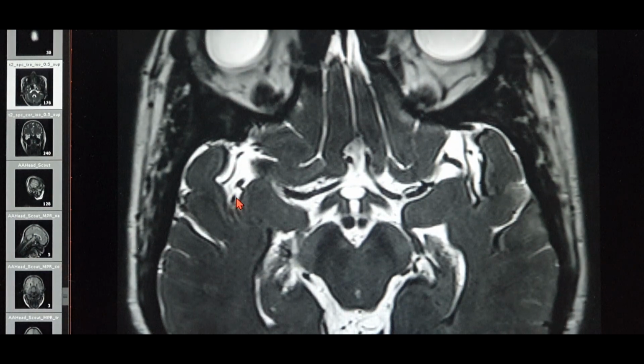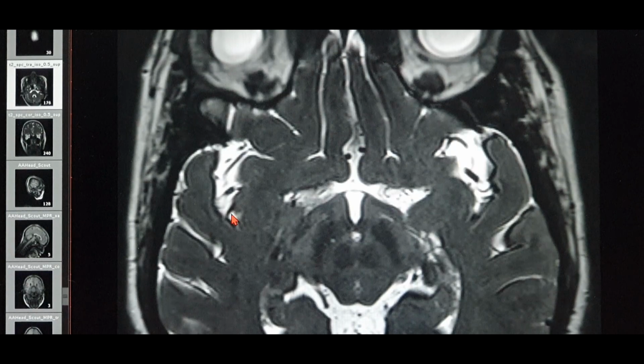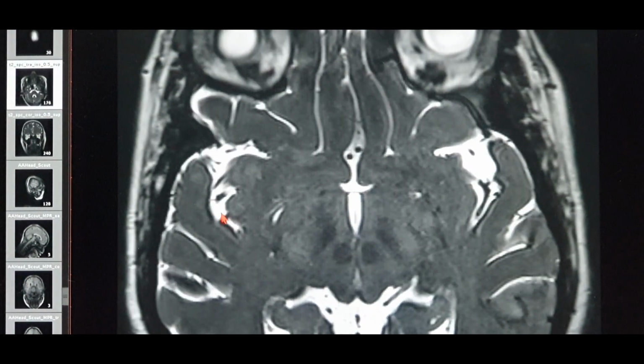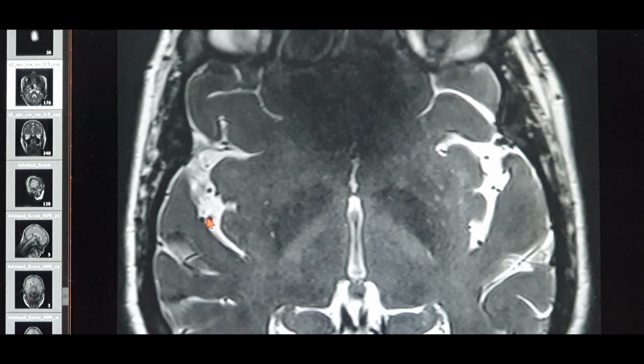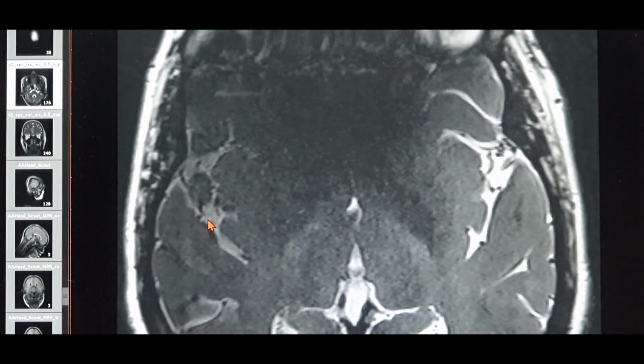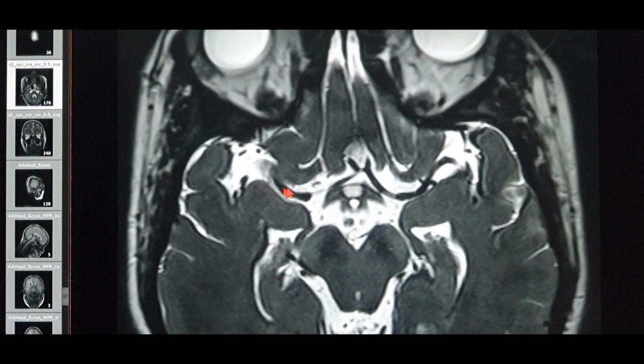Just keep on following the red cursor. You can see the branches of the MCA. These are the branches of the MCA. You can see a lot of small flow voids over here. These are all the branches of the MCA, the middle cerebral artery. So that was the middle cerebral artery. So that's the MCA. Now this is the optic chiasm.